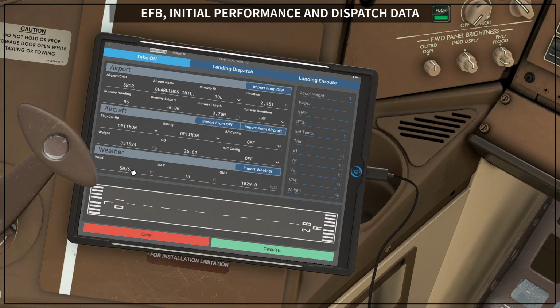So in this case, for takeoff, what I will do is use 0, so wind in this case will be 095/00.